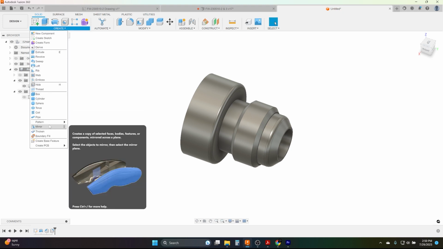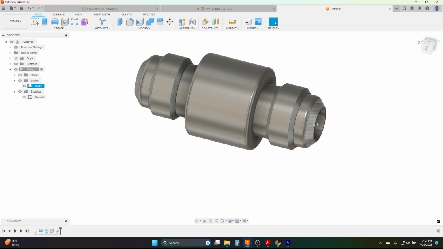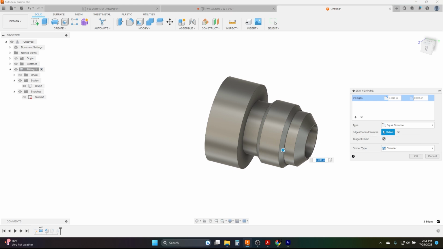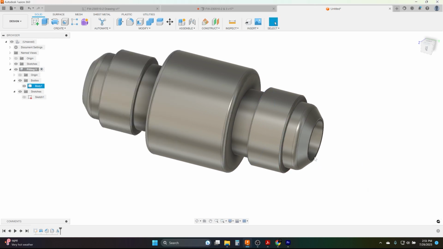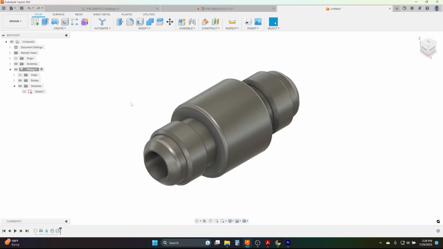Create, mirror, select the body. Select the plane, set the operation to join, and hit OK. So now when we change our chamfer, let's go less. Let's do like 0.01 so you can really see the difference. Now change it on both ends. Now you're basically done.